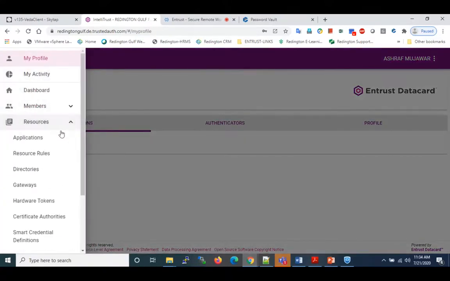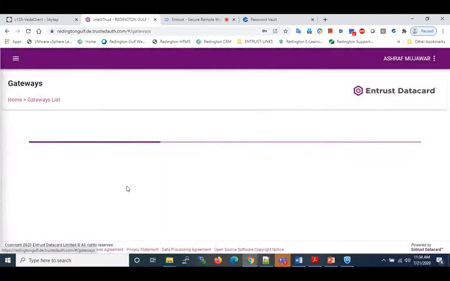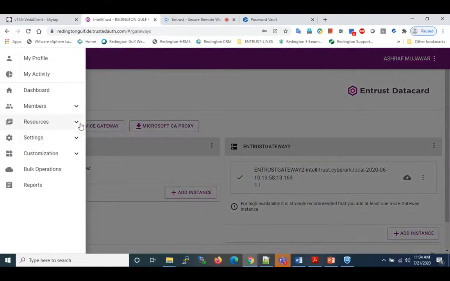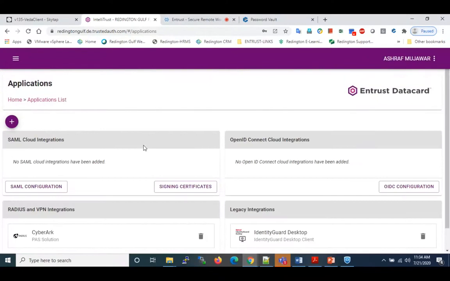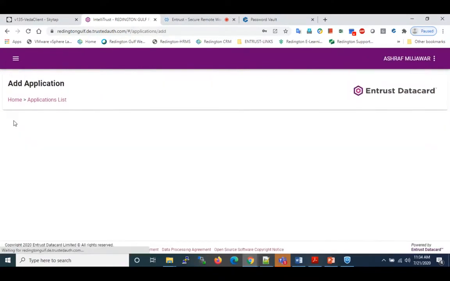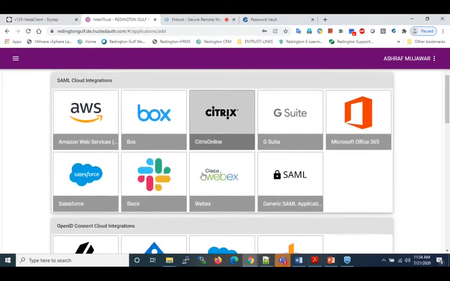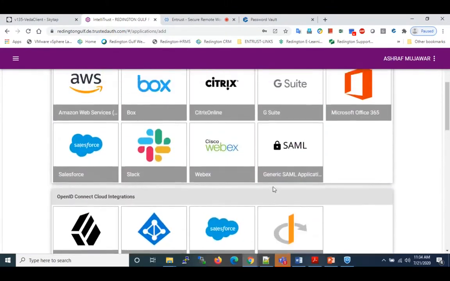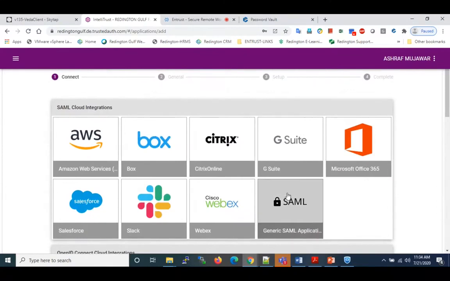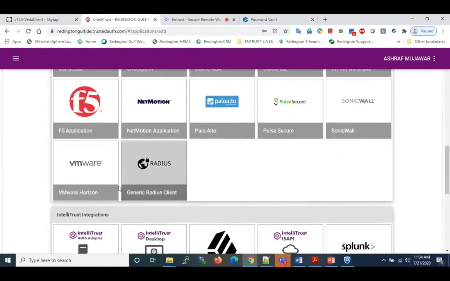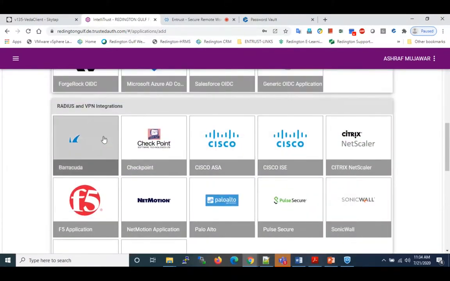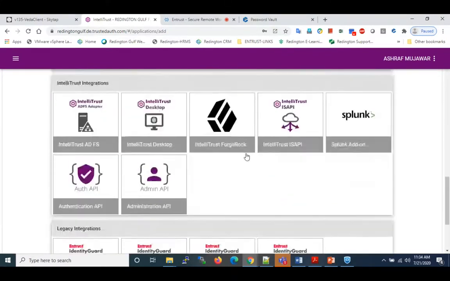You can just go to the resources. First, manage your gateways. You can just add your gateways, and adding a gateway is very easy as well. If you want to add applications, that is also very easy. Just go here, click on this, and this is the application list you are seeing on your screen. These are a couple of known applications, and you can use SAML based authentication, Radius clients or something else, and you will be able to integrate with multiple types of applications in a click.